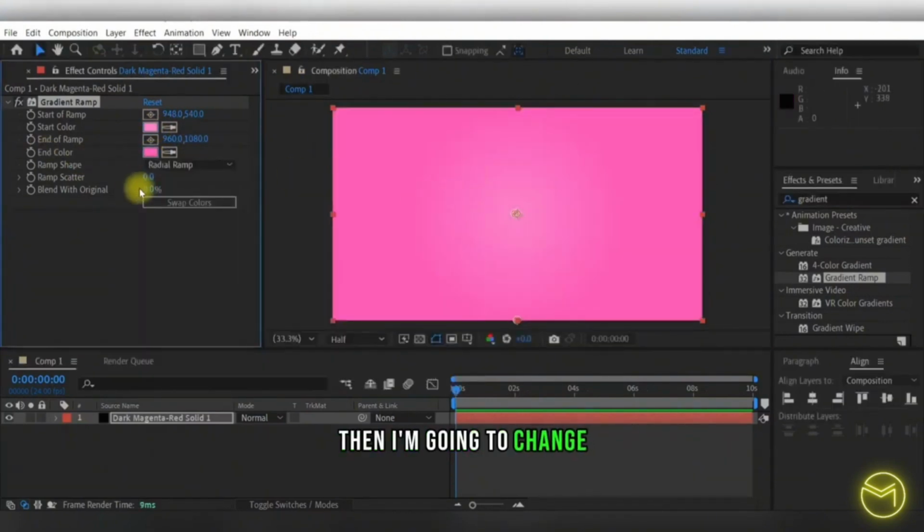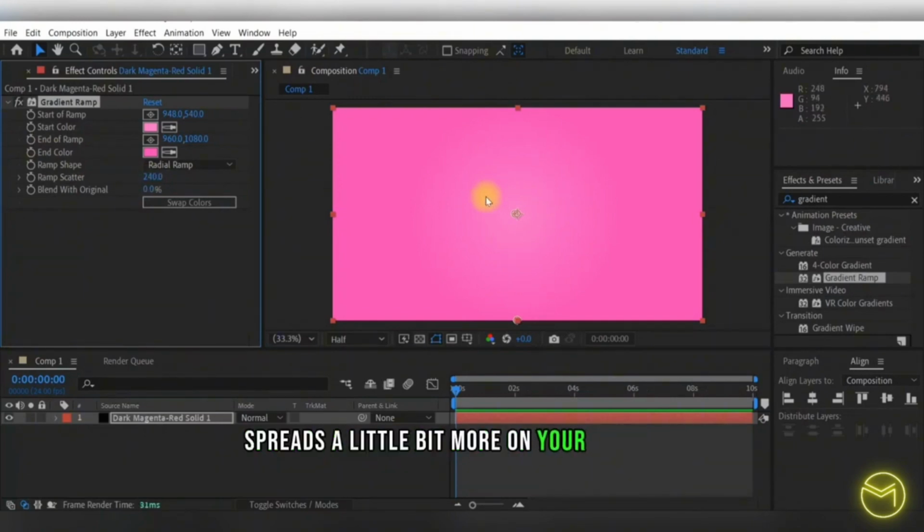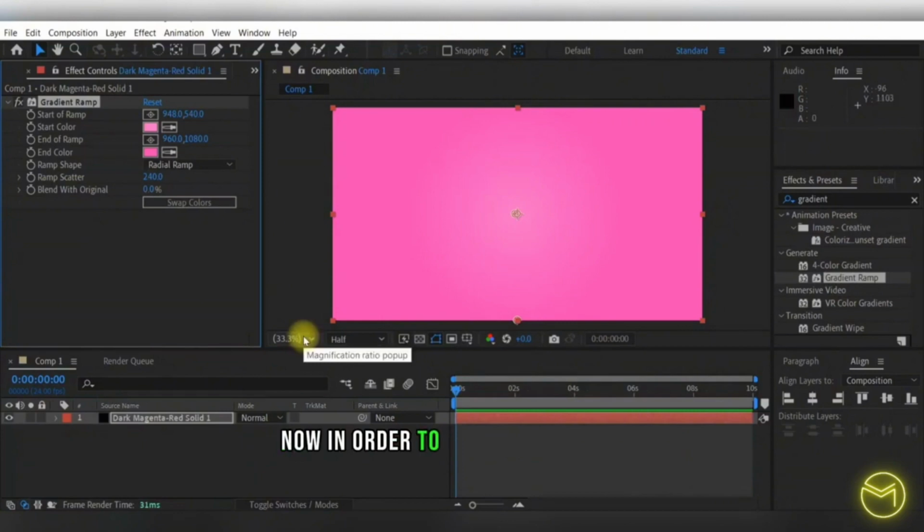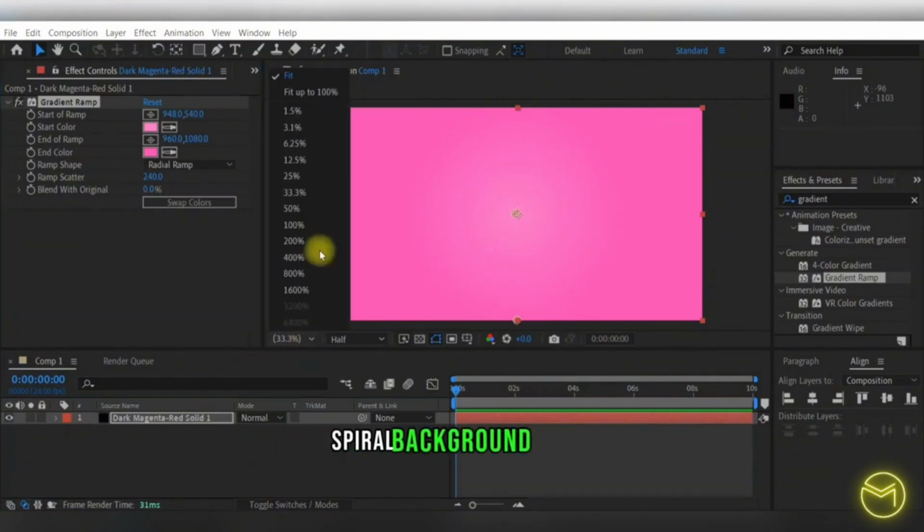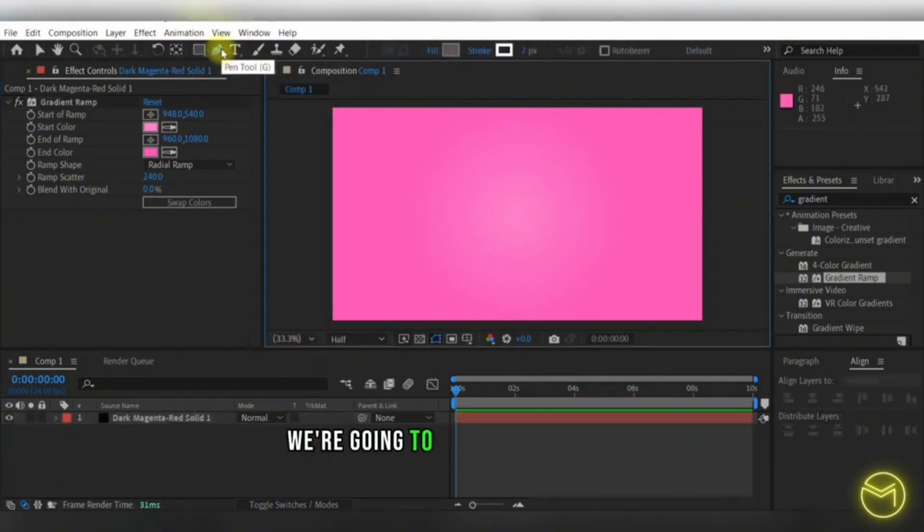Then I'm going to change the ramp scatter to around 240. So this light pink color spreads a little bit more on your gradient. Now in order to create the cartoon spiral background effect, we're going to select the pen tool. Make sure your fill is turned off and your stroke is turned on.